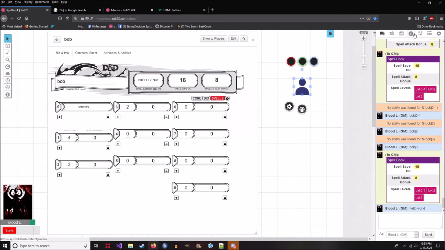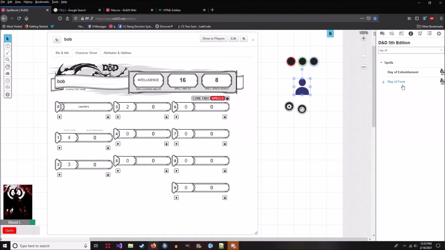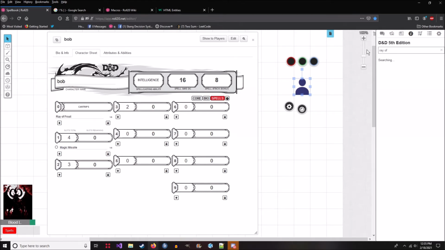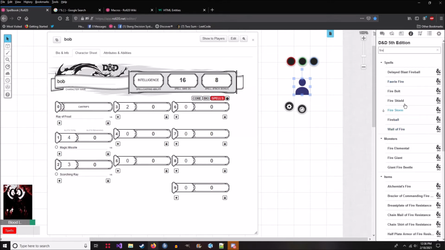Okay, let's put some spells on Bob here. Let's do Ray of Frost, Magic Missile, and Scorching Ray, which I think was level 2. Scorching Ray, and everybody's favorite, Slow for level 3. No, I'm just kidding, it's Fireball. Everybody uses Fireball. All wizards use Fireball.